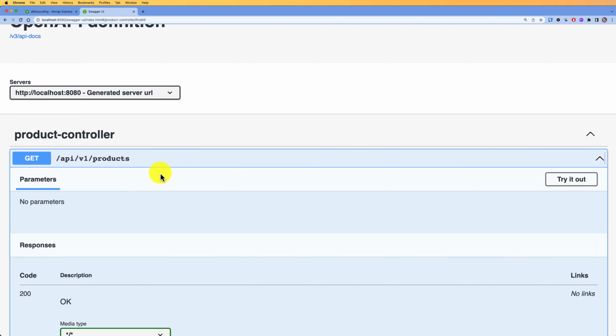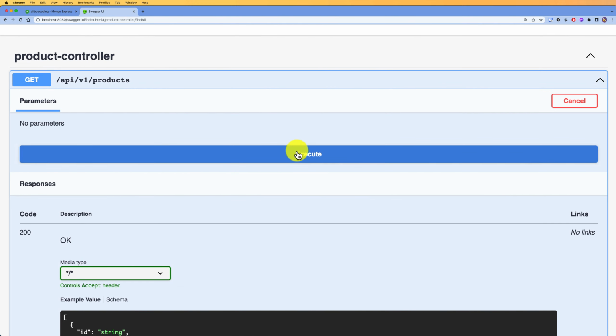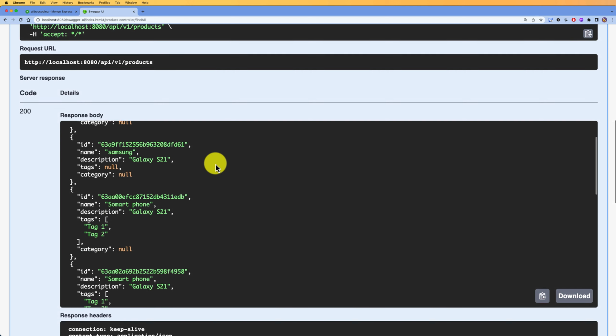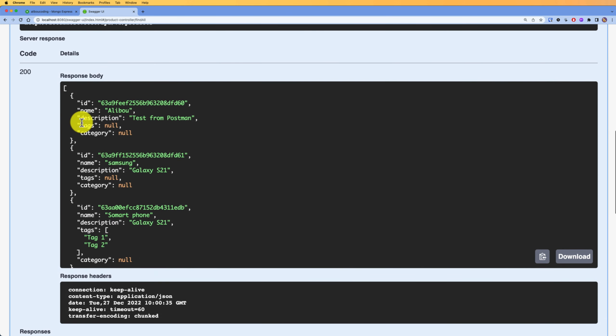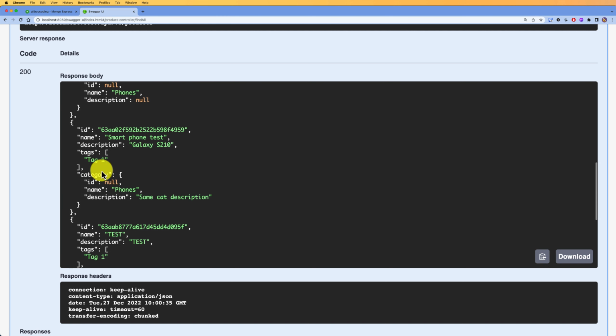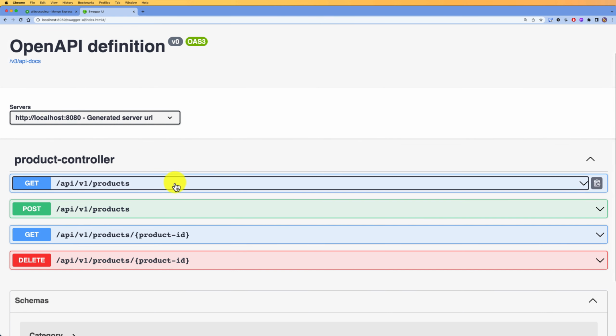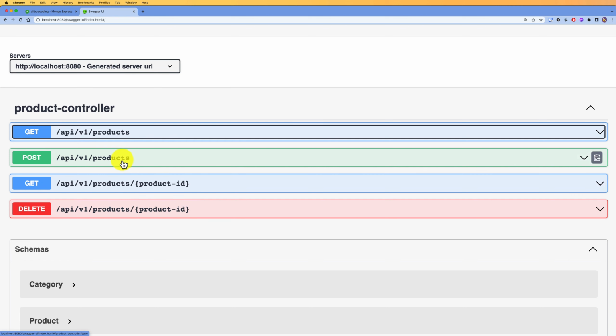Let's try a few things. If we try to get all the products and click on execute, we get the same result. We have the ID, the tags, which is null for the first ones, and then some tags. For the latest ones, we have the category that we already linked. We have this ID, and automatically it fetches the name and the description. This is for the GET. We can also create a new product from here.